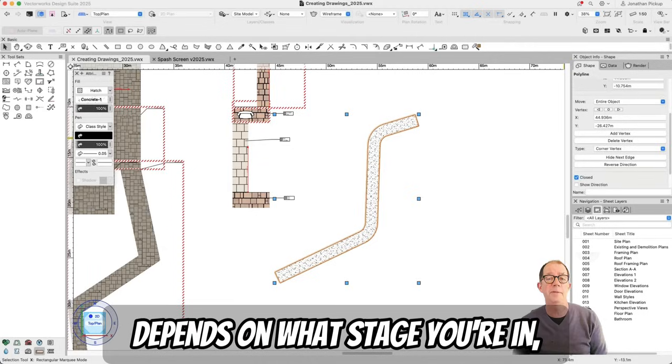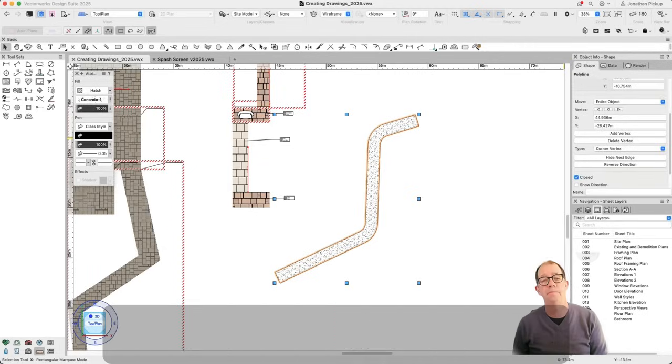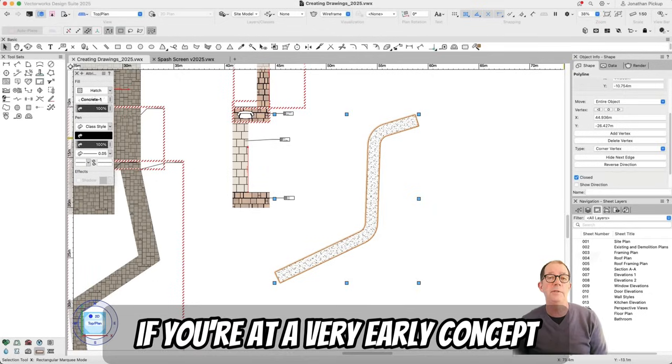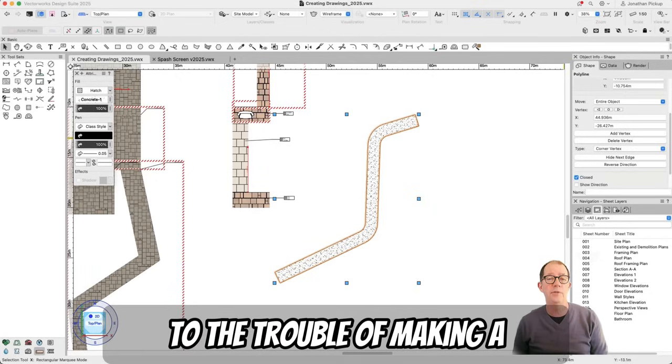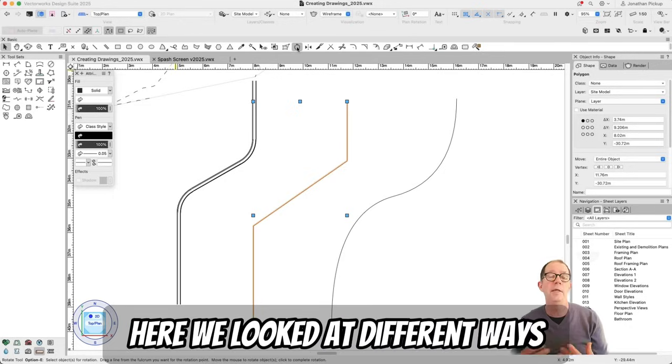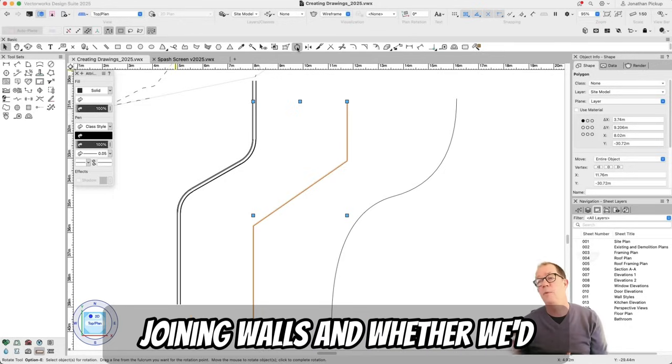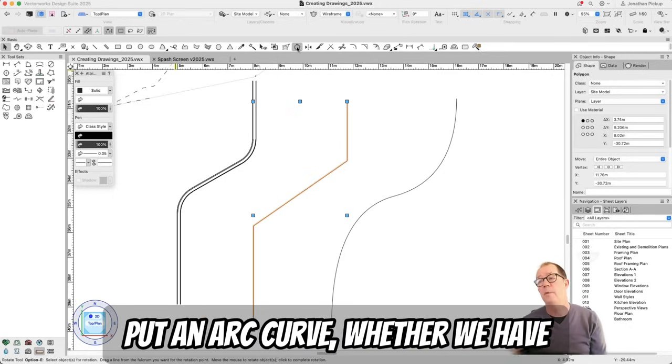So a lot of it depends on what stage you're in, what stage of the design process. For example, if you're at a very early concept stage, maybe you don't need to go to the trouble of making a hardscape. Maybe just a polygon would do the job. So here we looked at different ways of joining. So we looked at joining walls and whether we put an arc curve or whether we have a Bezier curve.